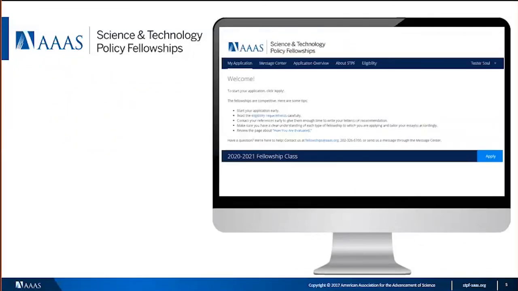If you log into your account when the application is closed, you will not see the Apply button circled in red. Beginning on Monday, June 1st, when you log into your account, you will be able to see and click Apply and begin your STPF application.